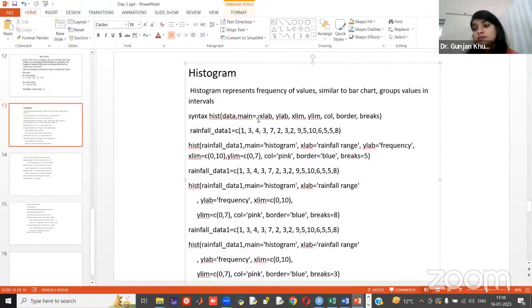Okay, so we have to think about that. Border meaning is, if you want a border in the bars of the histogram, you want border. If you want break, you don't want it closed. So all these are there in the syntax.